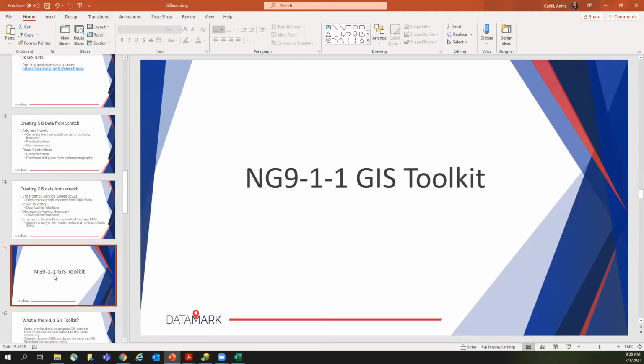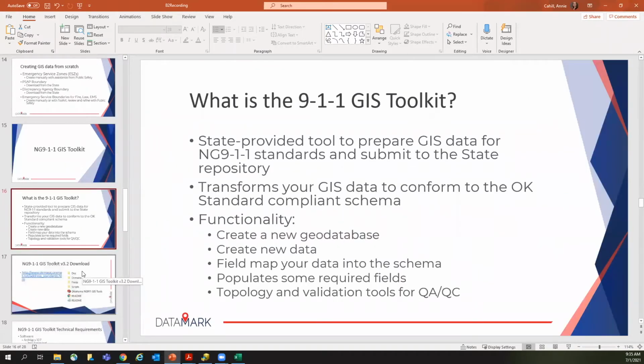All right, so now let's talk about the NG911 GIS Toolkit and what that actually is. So what the toolkit is, it's a state provided tool to help you prepare your GIS data for NG911. All right. It's going to take those, and I mentioned this earlier, it's going to adjust and modify and help build data based on those mandatory fields and mandatory layers.